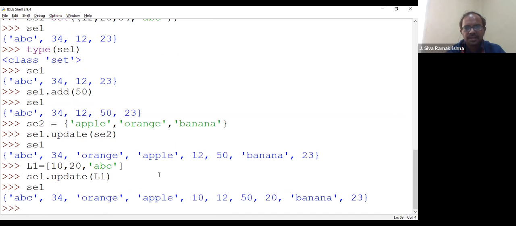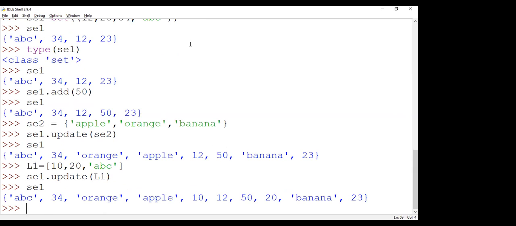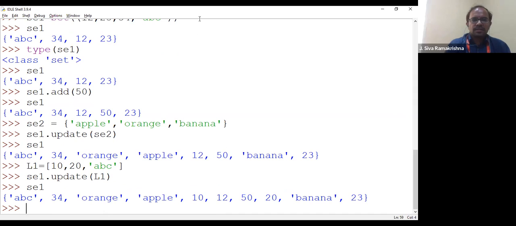This is the operation available in the case of set only, right? So I'm going to stop the discussion. I will join once again.